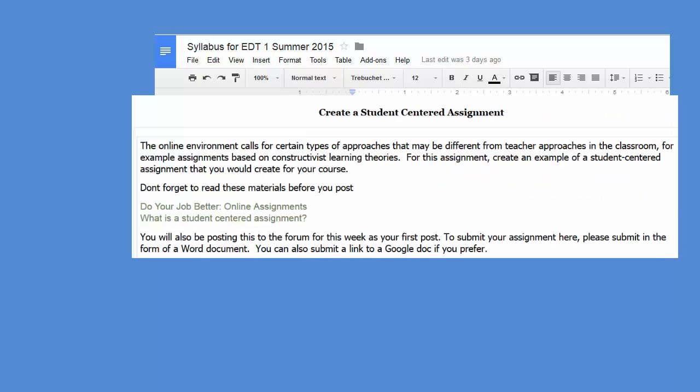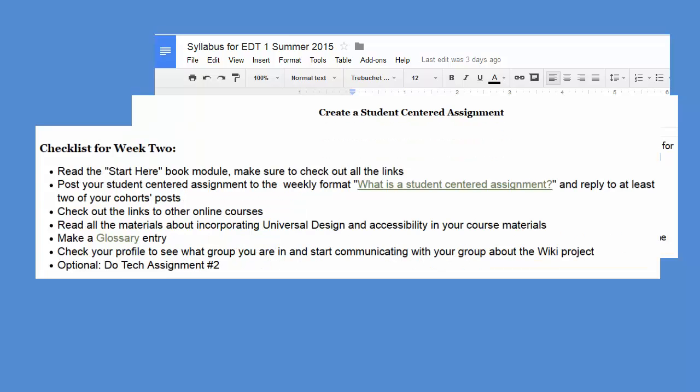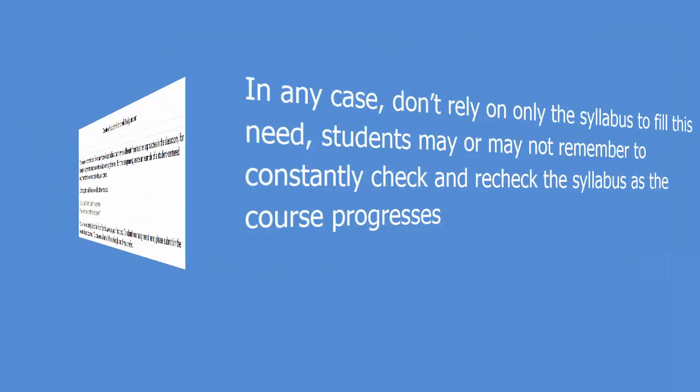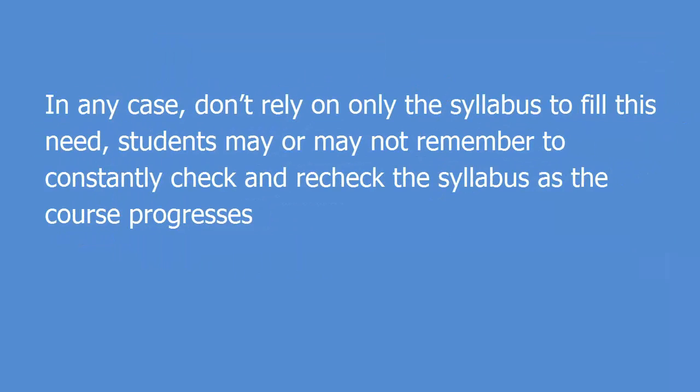For example, you might put the directions for an assignment in the syllabus, in the assignment itself, and also in the checklist for the week. This gives the student more than one chance to find that important info, which can be helpful for students who struggle with getting oriented. In any case, don't rely on only the syllabus to fill this need. Students may or may not remember to constantly check and recheck the syllabus as the course progresses.